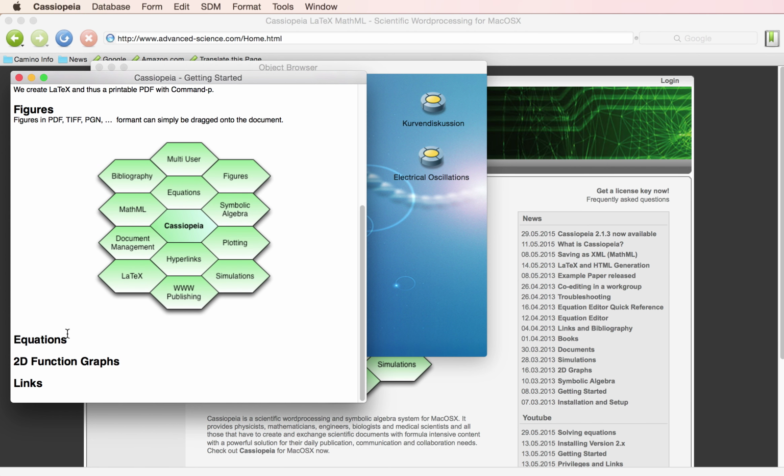Equations. A new equation is inserted with Command Y. We can use the emphasize function now to emphasize this text here. Let's give it a try. I press Command Y. This inserts a new equation and puts us into equation mode. We can now just start typing naturally.